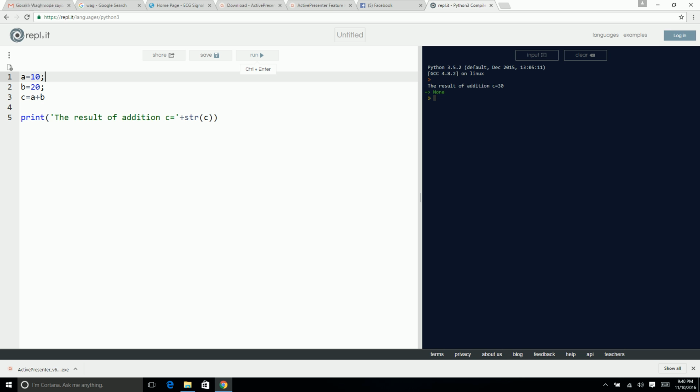As you can see now, the result of addition is equal to 30. Okay, so it's as simple as that. In order to declare any data type, just initialize it. Okay, and you can just carry out the operation simply one after the other.